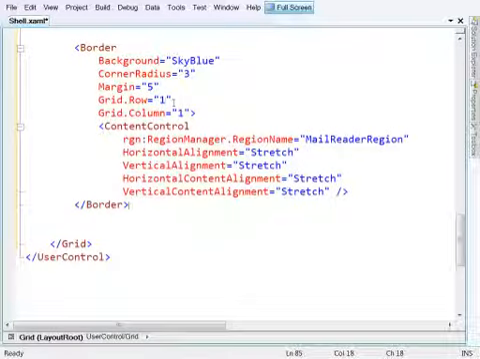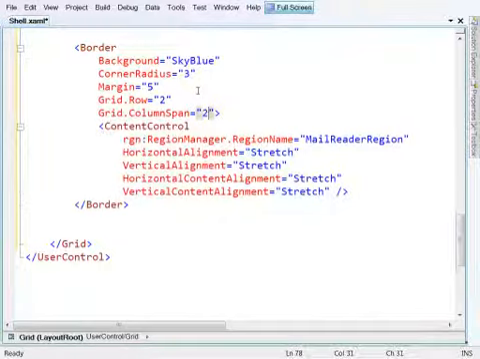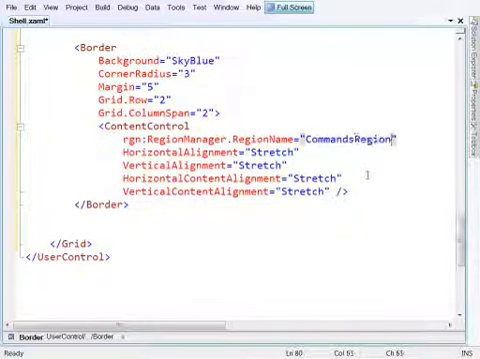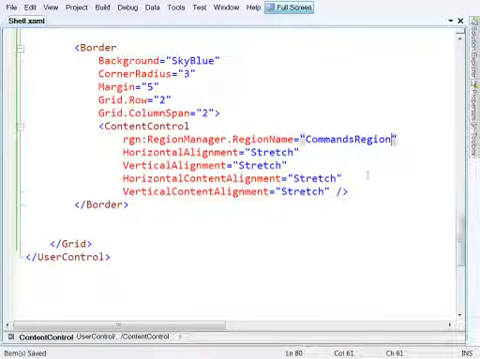And that's all fine. Grid row is going to be 2 and grid column span is going to be 2 because I think my grid has 2 columns in it with a grid splitter on it. We'll add a new content control. I'm going to call this commands region. So it's going to be the region that displays that view we just created. So we've got that commands region.